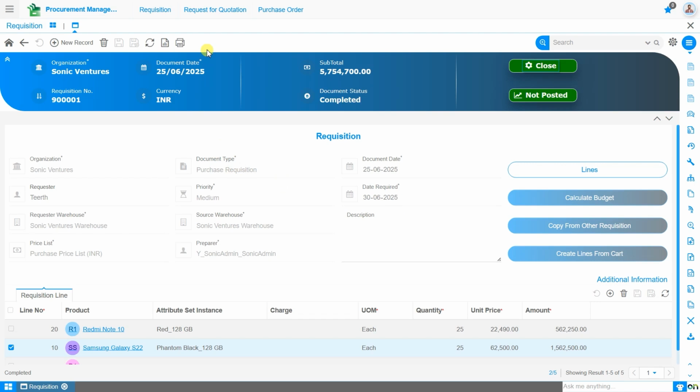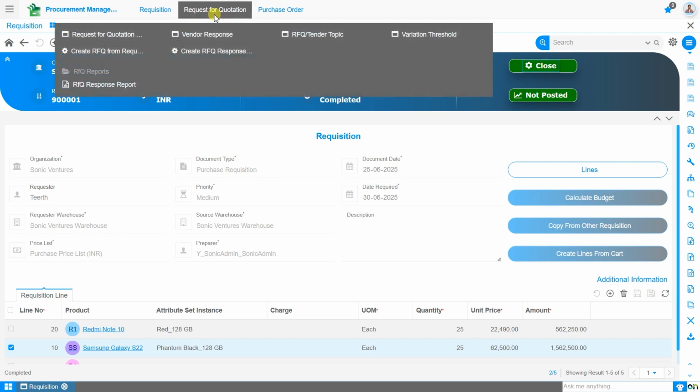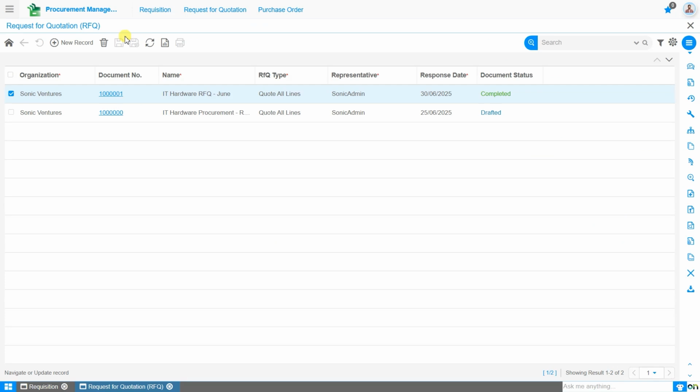To open the Request for Quotation screen, navigate to the Request for Quotation module under Procurement Management. Click on Request for Quotation to open the screen. A request for quotation, RFQ, is a process used by an organization to invite potential suppliers or service providers to submit price quotations for the opportunity to supply goods or services.